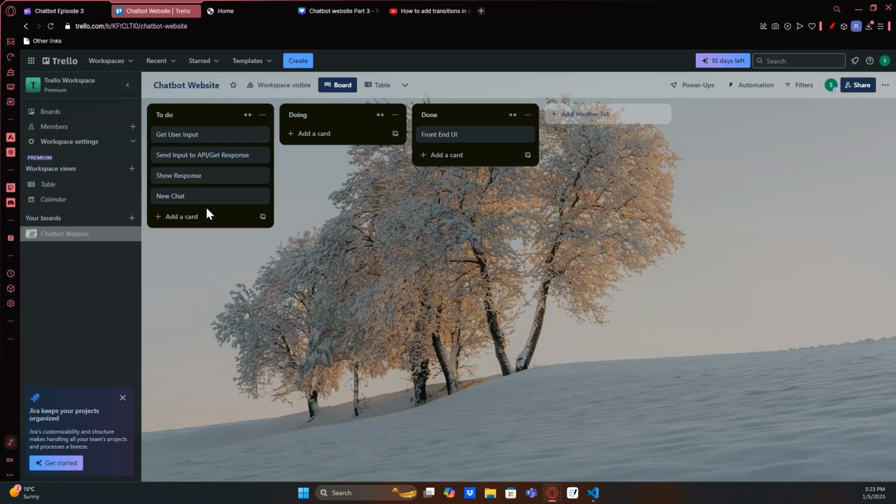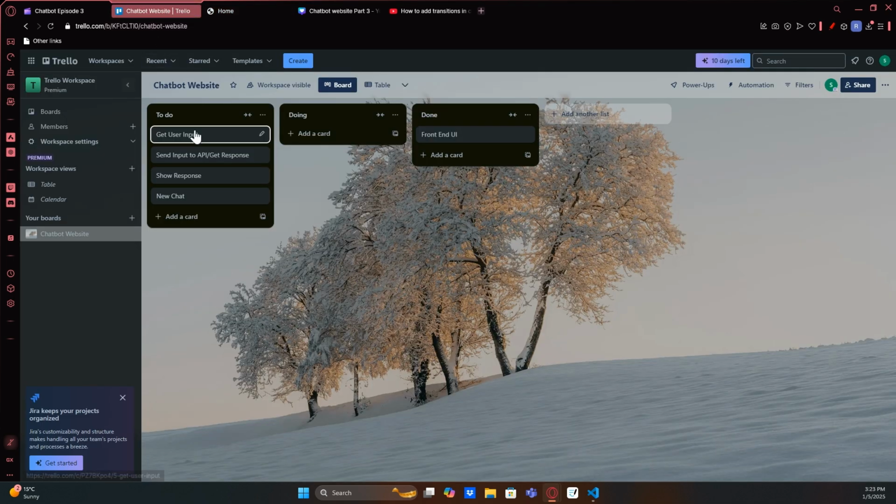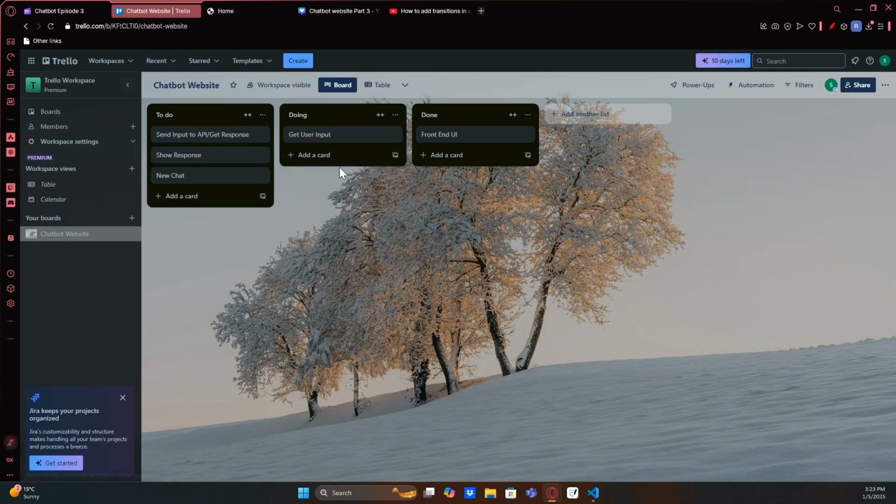Okay, so last episode, in terms of our Trello board, this is what we completed. We finished our front-end UI, and this is the final product that we have. But now we need to actually get into the backend. So the next thing we need to do is get the user input.